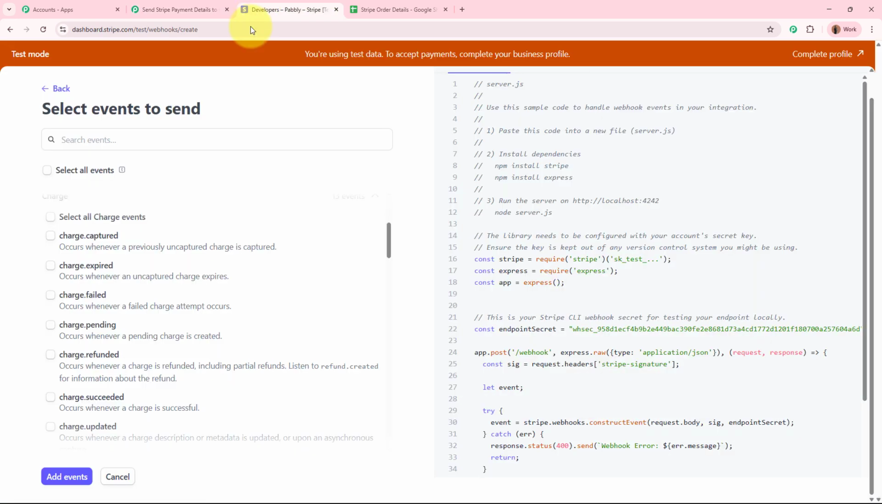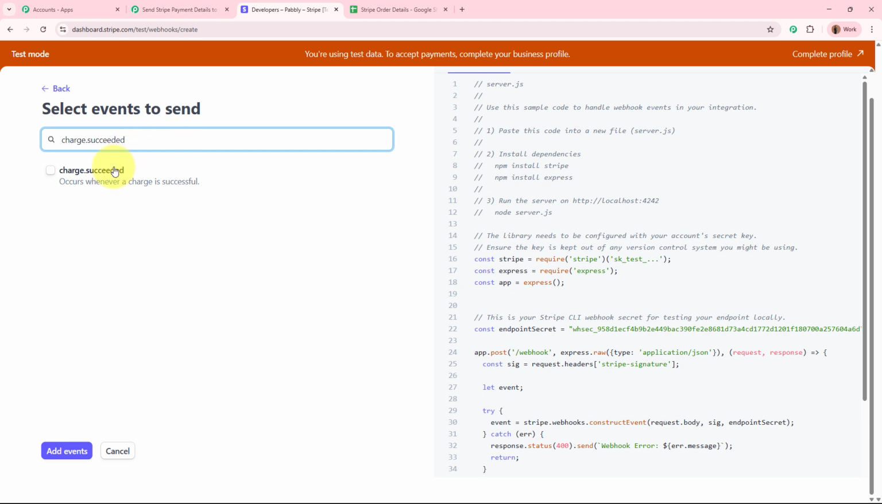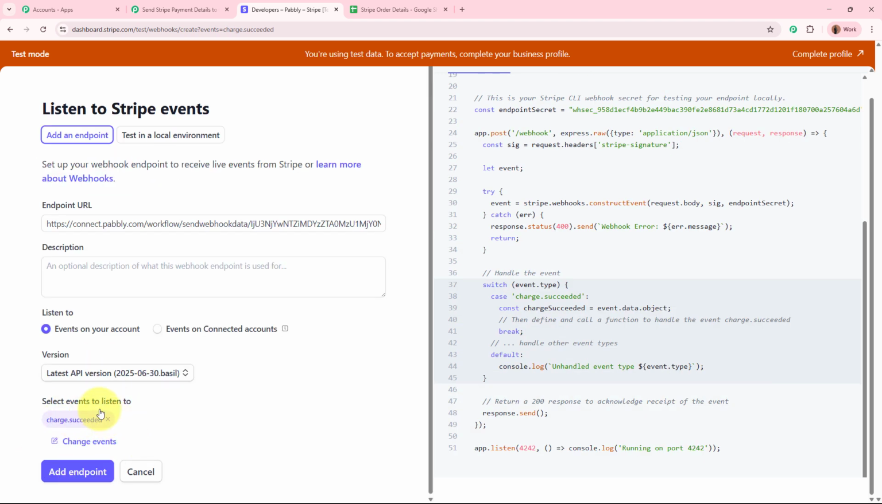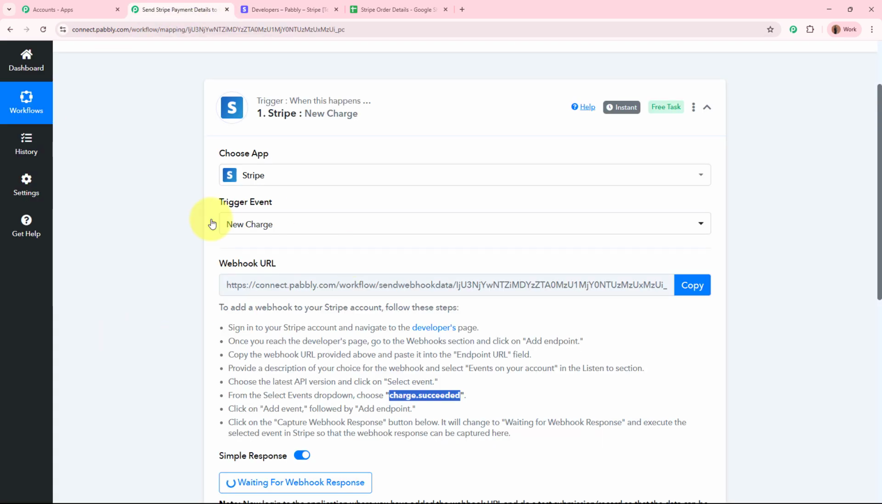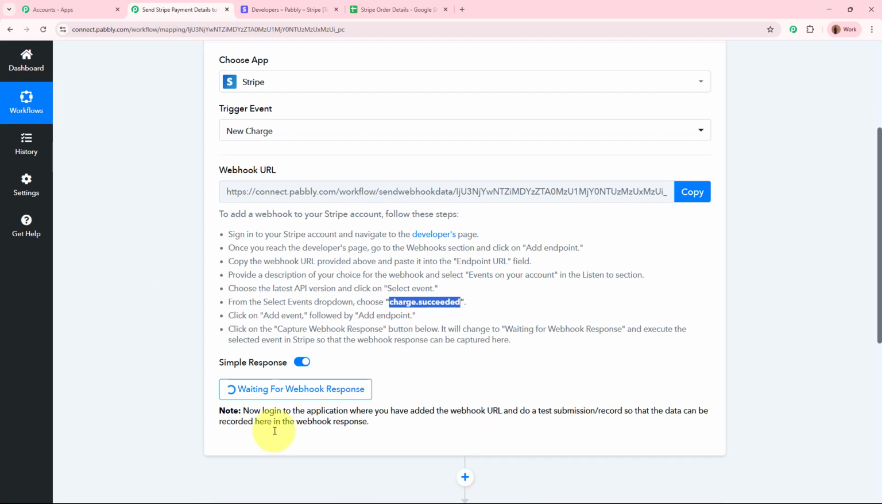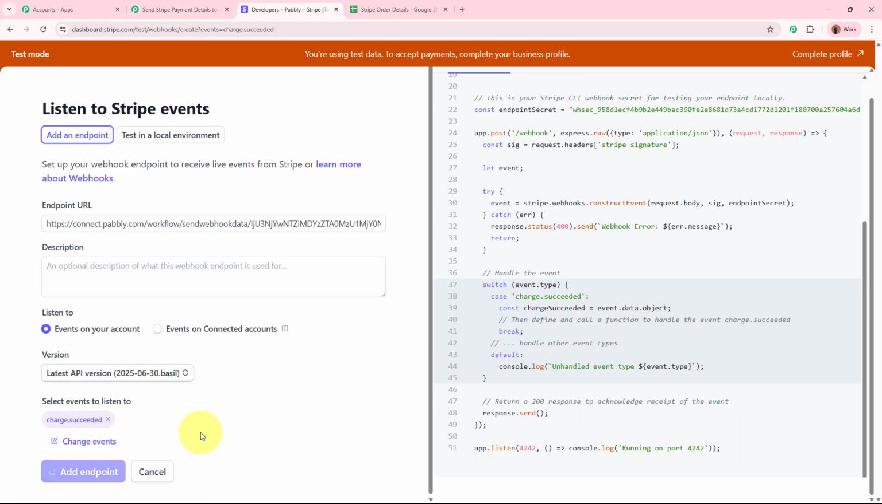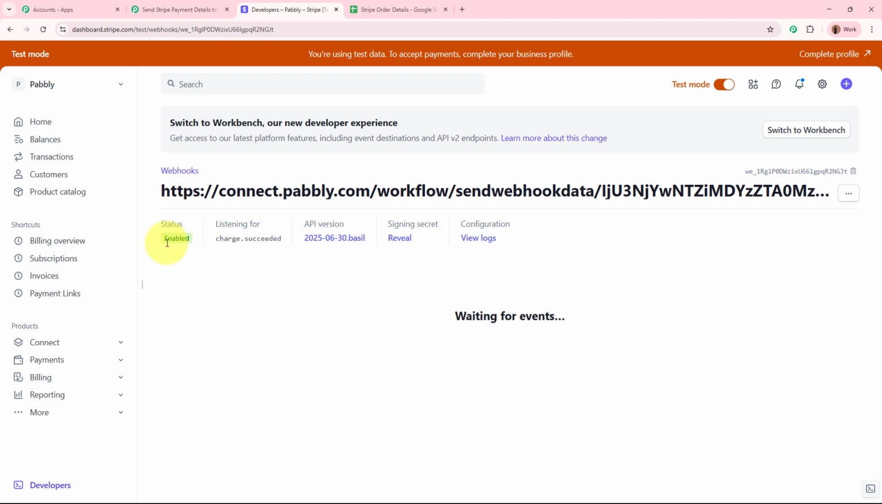So I'm going to copy this event from here, search it right over here, and select this event, then add the event. With the help of this event, only the payments which are successfully done are going to be captured in this trigger response. After selecting the event, I'm going to add the endpoint. As I've done that, a new endpoint has been added and you can see the status is enabled right here.